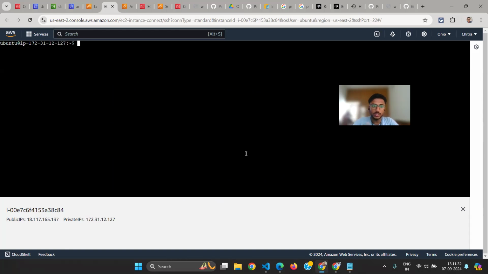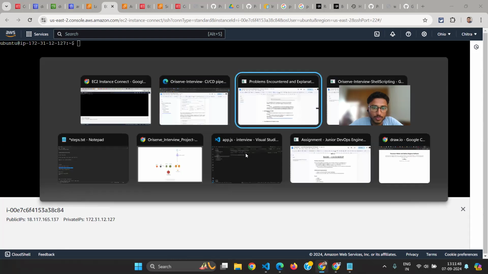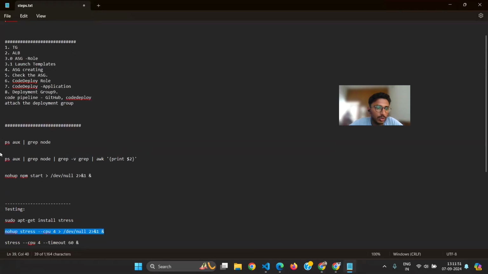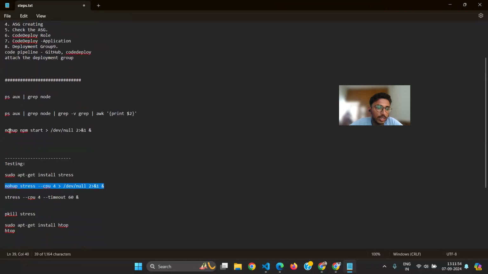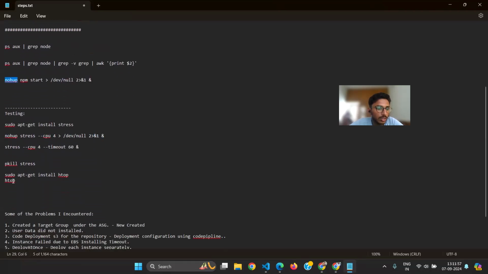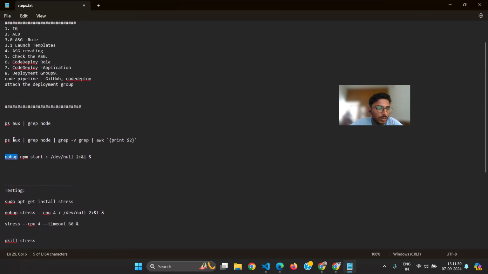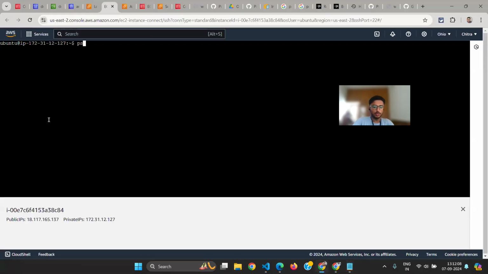Right now we need to stop this Node.js process. To stop the Node.js process, we need to have its ID. For this, we are going to use commands to get the running Node command's ID. I'll be using the nohup command, which runs the Node.js application in the background, and I'll be using this to get the ID of the Node.js process.